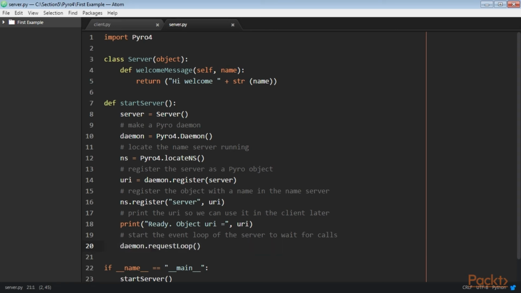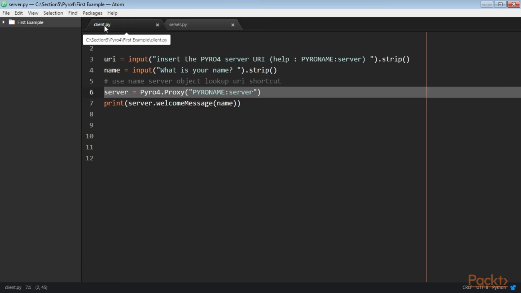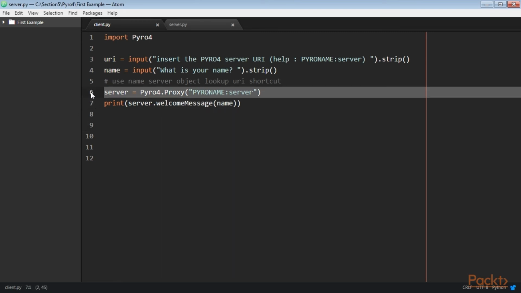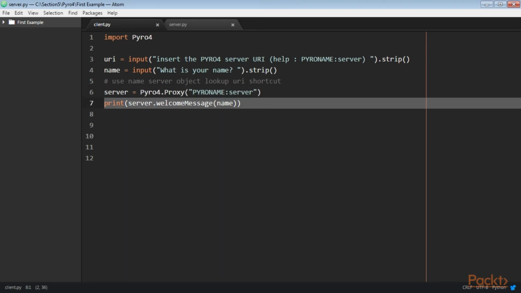The Pyro 4 API enables the developer to distribute objects in a transparent way. Our client scripts send the request to the server program to execute the welcome message method. The remote call is performed first by creating a proxy object with this command. In fact, Pyro 4 clients use proxy objects to forward method calls to the remote objects and pass results back to the calling code. Now we'll call the server's method that prints a welcome message.